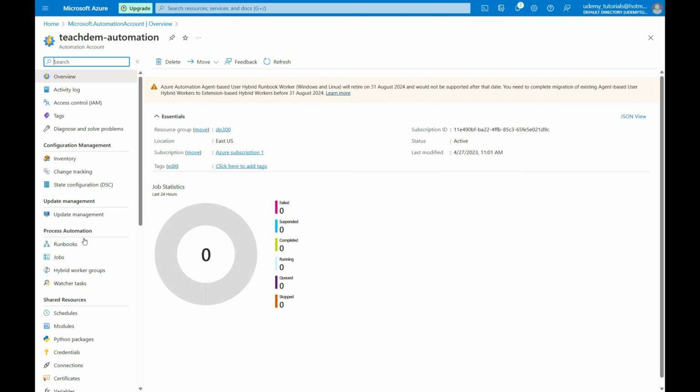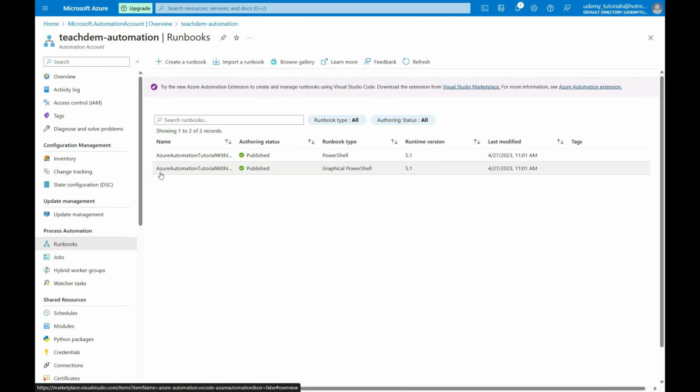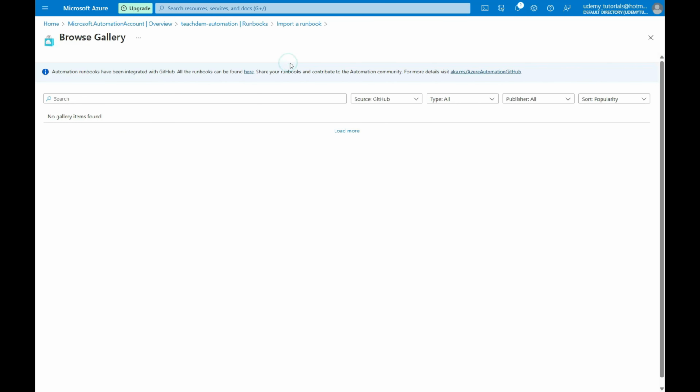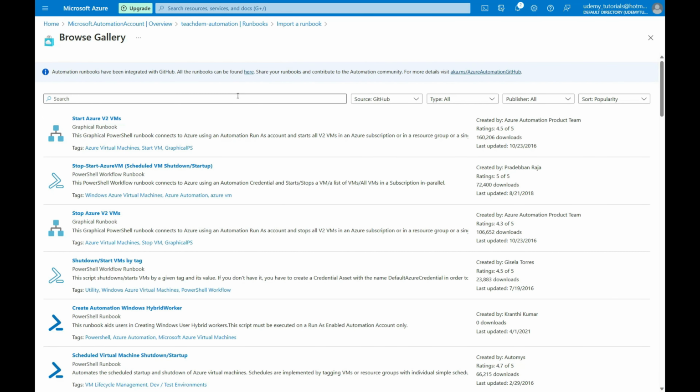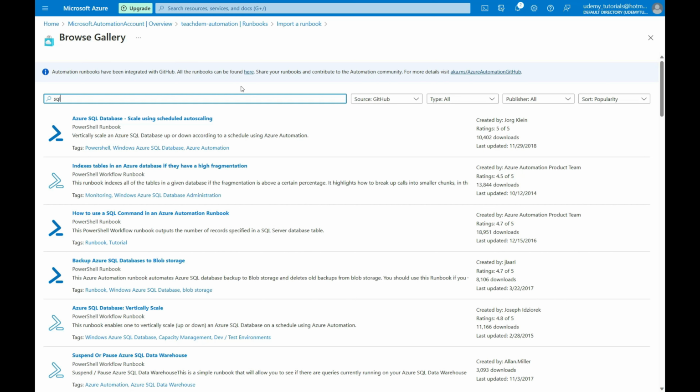Under Process Automation, select Runbooks. Here we have two default runbooks. You can create a runbook, import a runbook, or browse a gallery to search for existing runbooks. So for example, if you search for SQL, you'll see predefined runbooks that you can use.